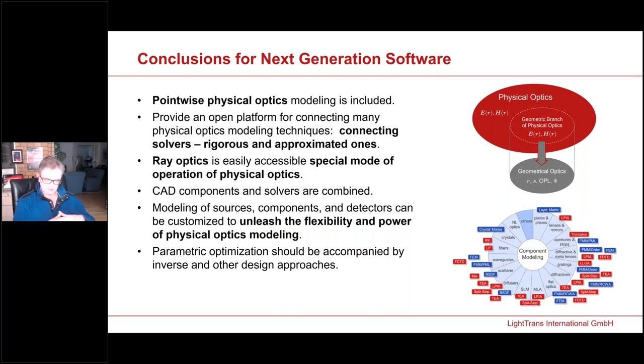I also like to emphasize that typically design in lens design is a parametric optimization. But I think we all feel that if you do other things, then parametric optimization is not always the best choice. So in next generation software, we also need more and more alternatives, using inverse approaches and other design approaches. So we also must open our mind for new types of design techniques.